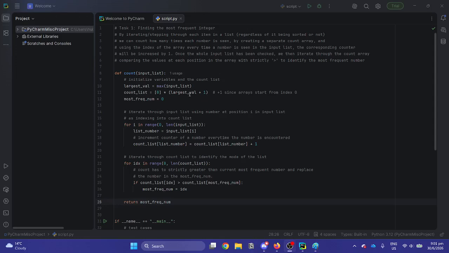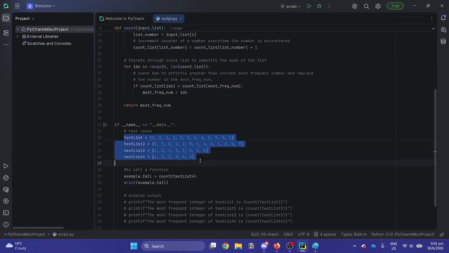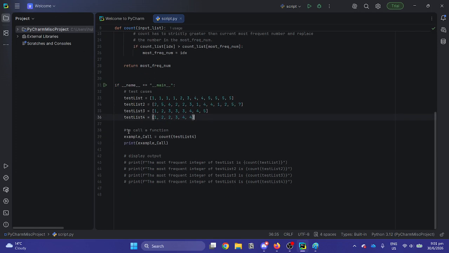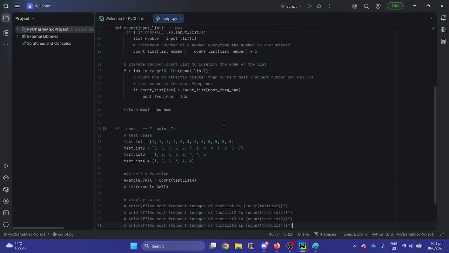is Hui Xing and I'll be explaining task 1. So I have split it into a function which is called count that takes in an input list, as well as the test list that I will be trying on, specifically test list 4 that I'll be using to look at for this example, as well as the call functions to show that all of the tests work.